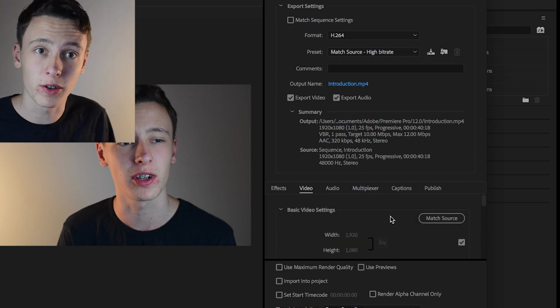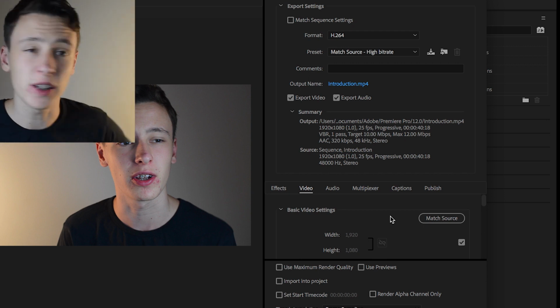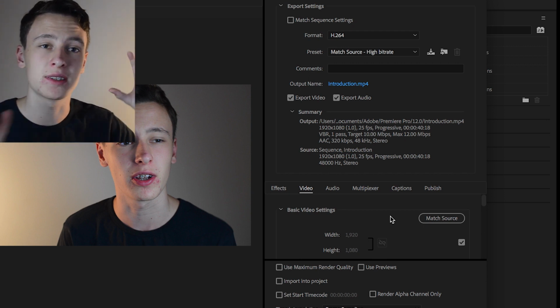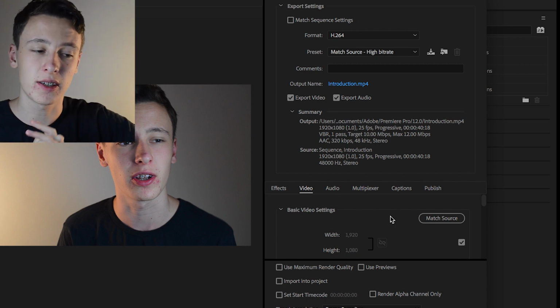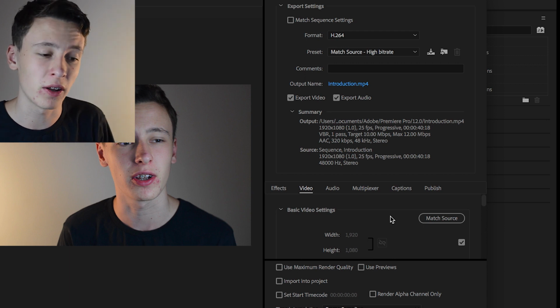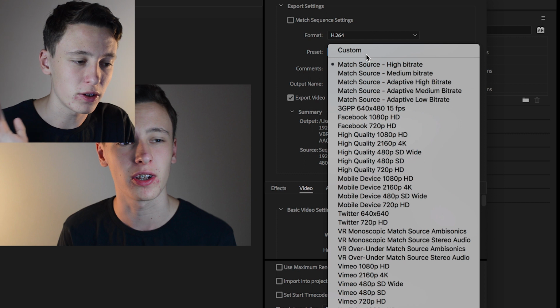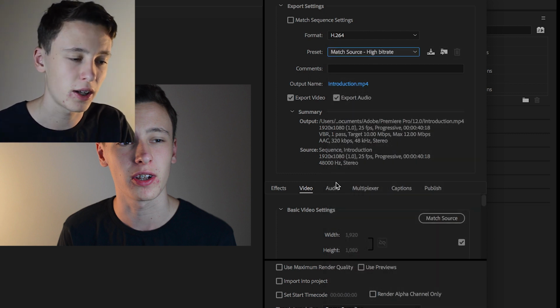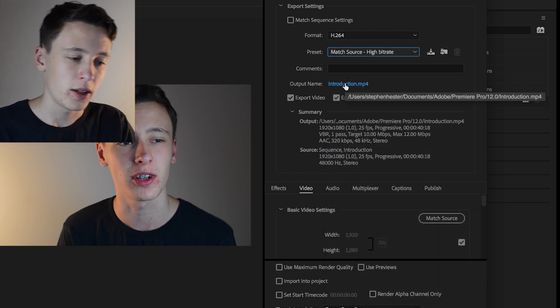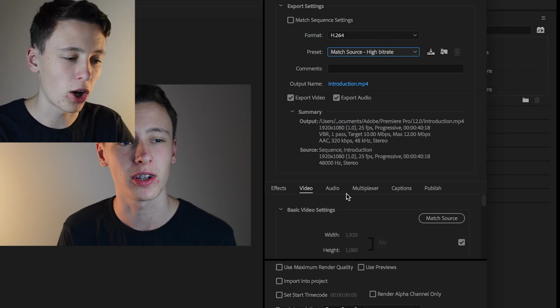If you don't know what you're doing, maybe don't touch it, because what will happen when you drag your footage into the timeline is it will make a sequence that is the exact same properties as your footage, so you don't really have to worry about all the different stuff. You can choose your format, you can choose your preset, anything like that. Here is where you want to rename it. You want to click that, choose where you want to save it, that's fine.